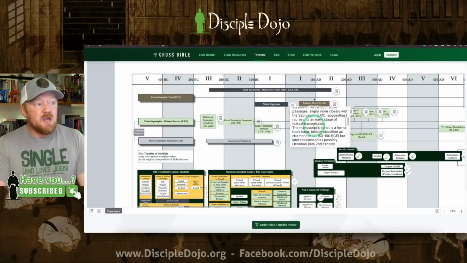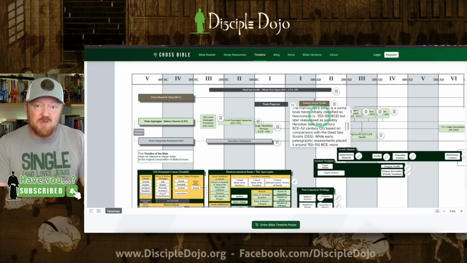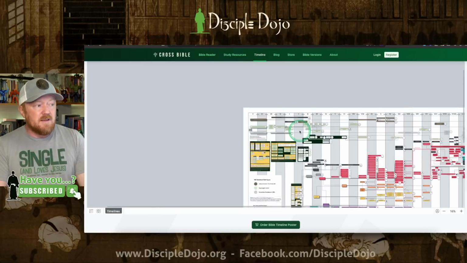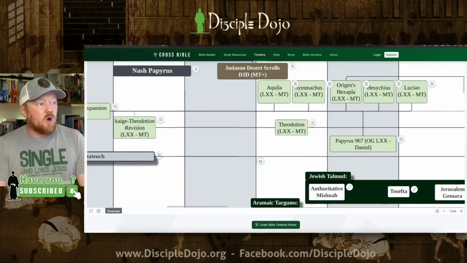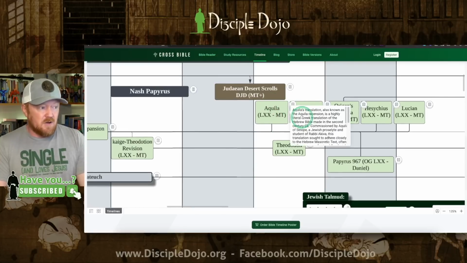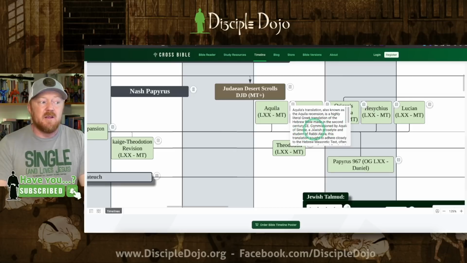with the Septuagint. So whenever you're reading and learning about text criticism and manuscript families and all that kind of stuff, this is a really good visual resource. You bookmark this thing, come to it and be like, okay, what is Aquila? I've heard about Aquila before, but who or what is Aquila? So click on this. Aquila's translation, also known as the Aquila Recension, is a highly literal Greek translation of the Hebrew Bible made in the 2nd century, commissioned by Aquila of Sinope, a Jewish proselyte and student of Rabbi Akiva.